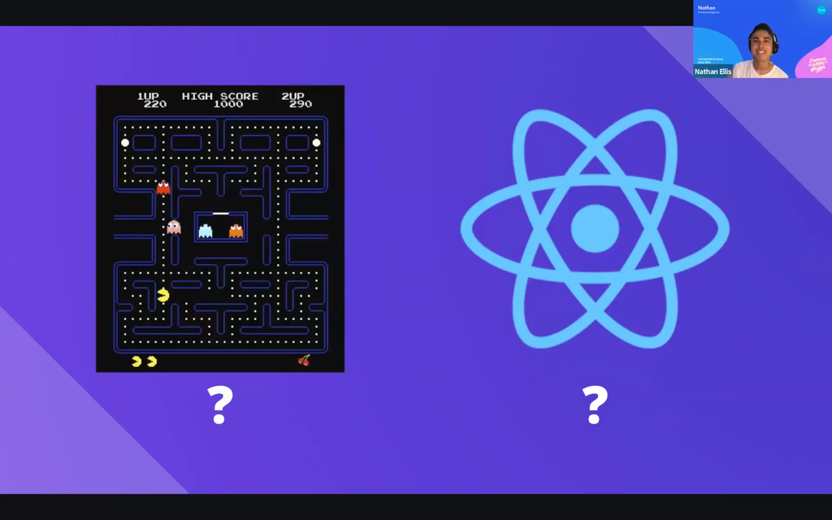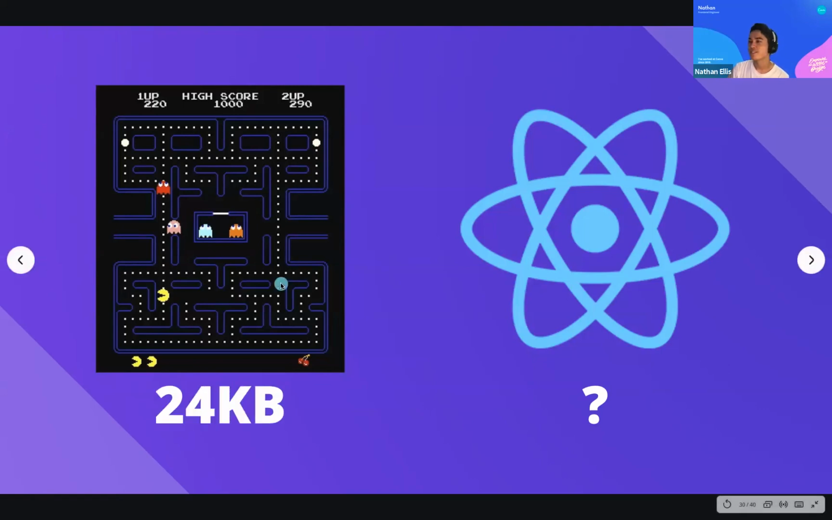650 kilobytes. That's not a bad guess. 5 megabytes. Yeah. Cool. So the original Pac-Man was actually much smaller than those guesses. It was just 24 kilobytes. And similarly, things like Super Mario 64, 64 megabytes.